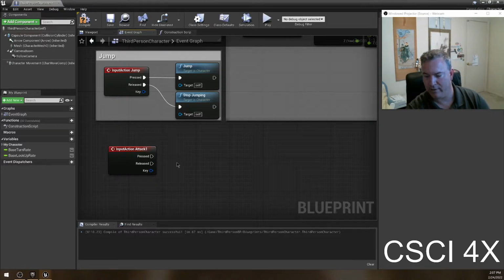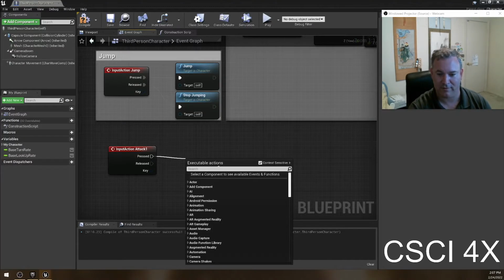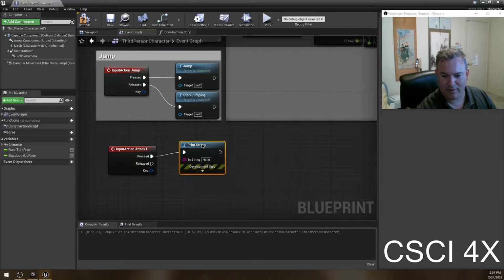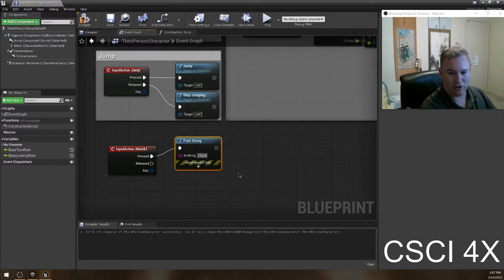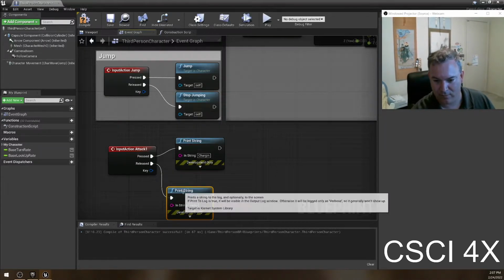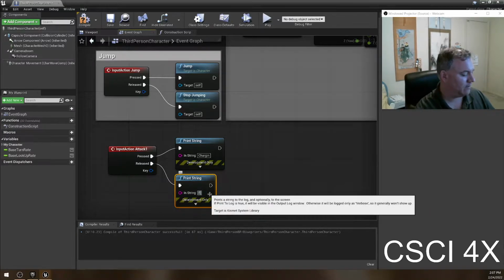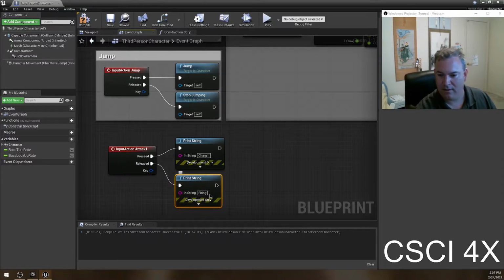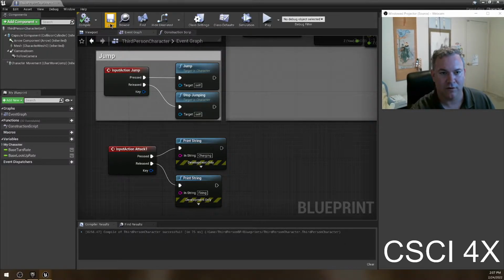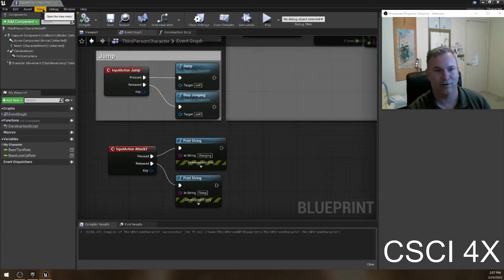So whenever we do coding, I always start off with just having it print something. So print string. When we click, we're going to print charging, and when we release, print string releasing, or something like that, firing. Charging. This literally doesn't matter. Okay. So compile, save, and this is kind of how I do development.